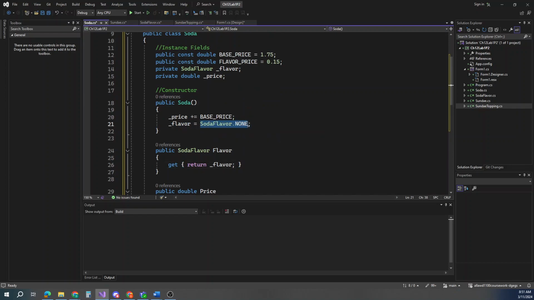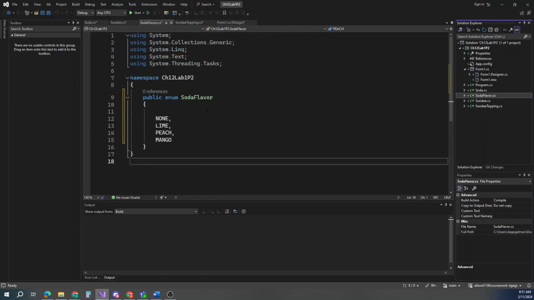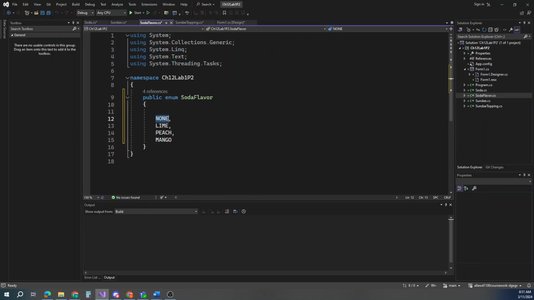And as you can see in our soda class where we have this soda flavor none, we go to our soda flavor class, and our dot none is right there. That's where we're getting our none from, in case you were wondering. If we put dot lime, it'd just be lime. So whatever flavor you chose, that's what it'd be. We'd have a lime flavor to start out with.